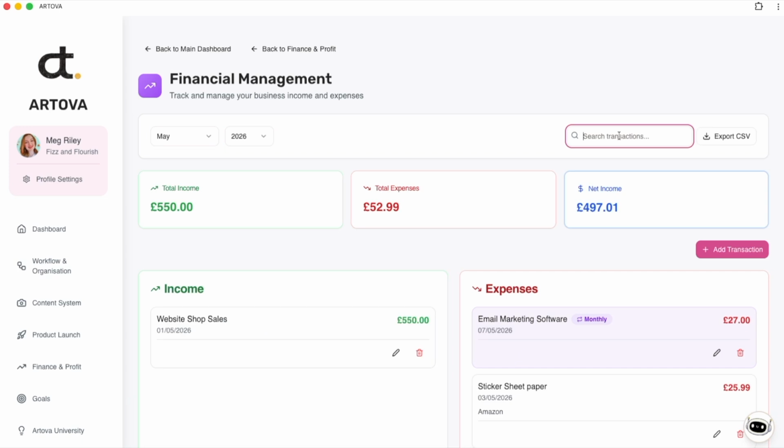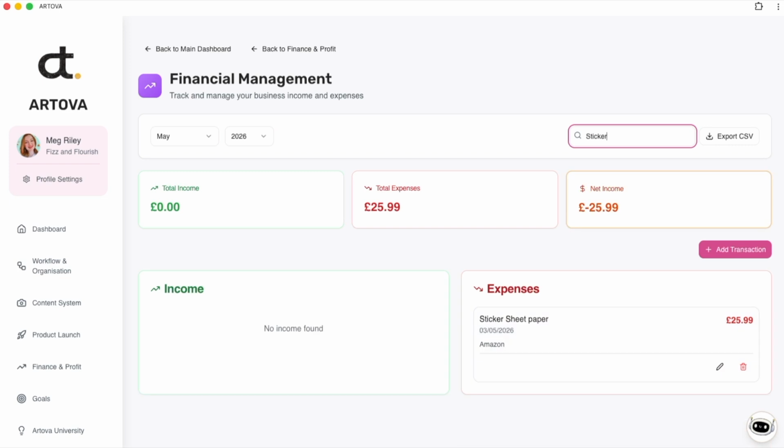There's also a search feature because once you've been using the tracker for a while, it makes it really easy to quickly find a specific payment, expense, or transaction without scrolling endlessly. Just start typing and it will appear like this.